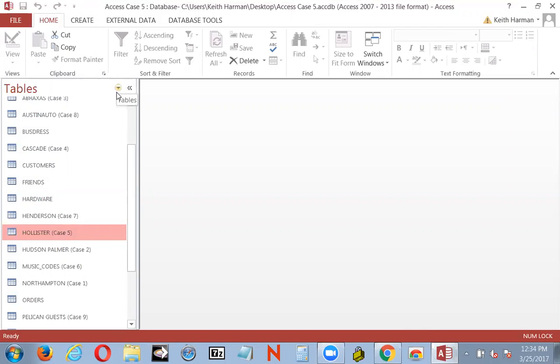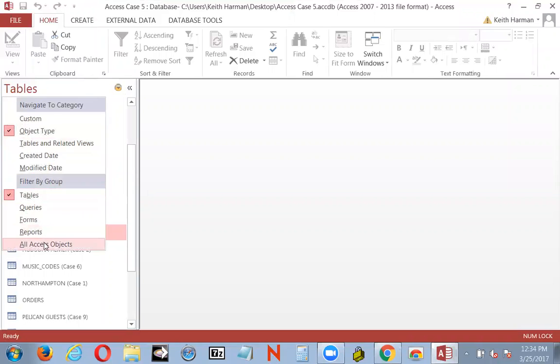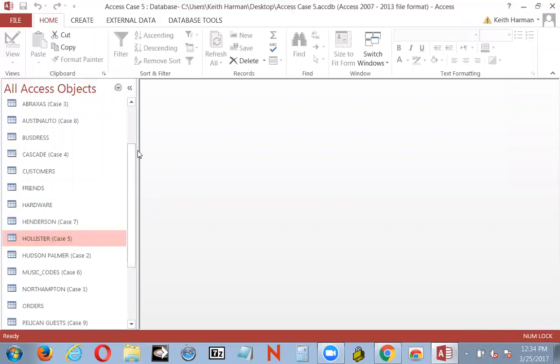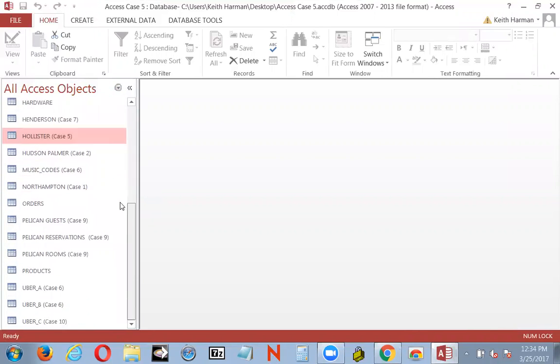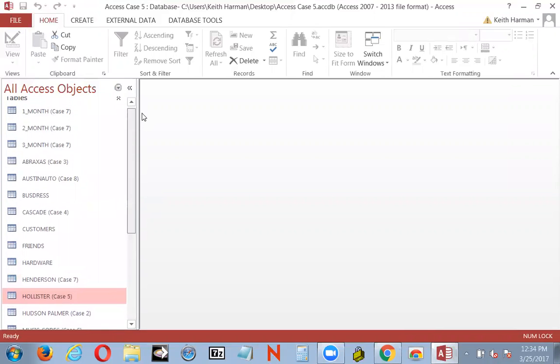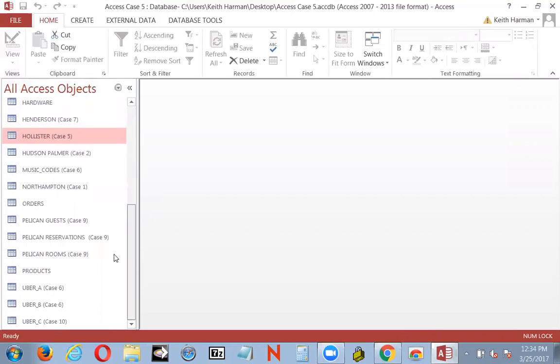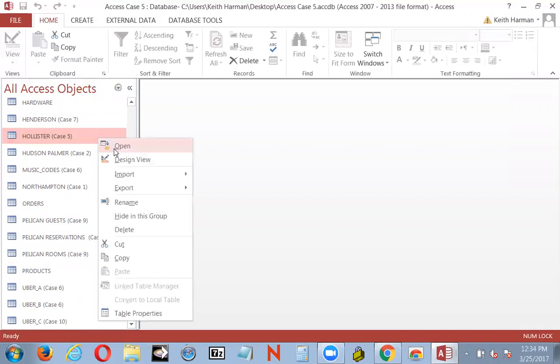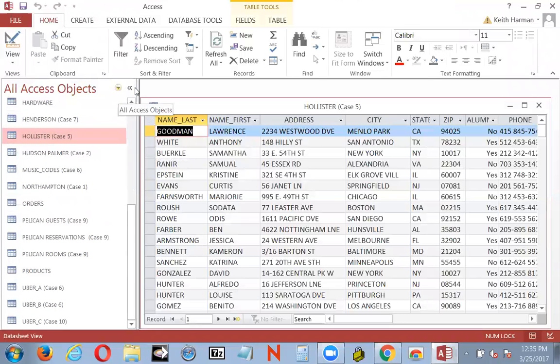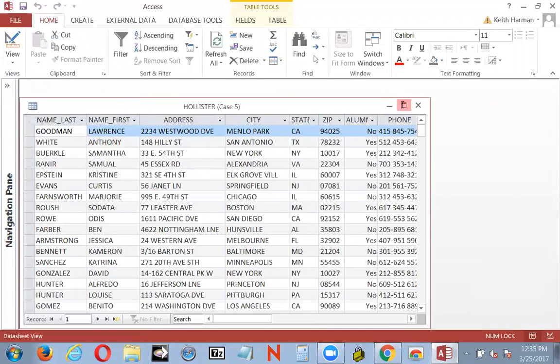As a matter of habit, when you're in the navigation pane and you open it up, you might as well just go ahead and go on down. It says all access objects, so you can see any objects you've created at that point, including tables, forms, reports, queries, and if you've done a macro, that would be in there as well. Let's open up Hollister, okay? Now let's close the shutter there on the far left, and then we'll open this up.